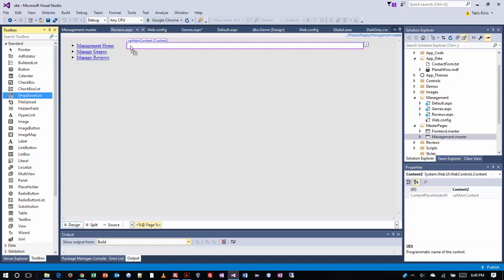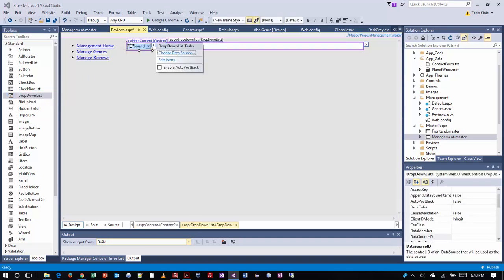And we're just going to drop that into the content area. And then in the smart panel here, let's make sure that we enable postback. And then go ahead and click the Edit Items link. Let me know if I'm going too fast. I don't want you to miss some of these steps, they're kind of detailed. All right, so enable postback and edit items.